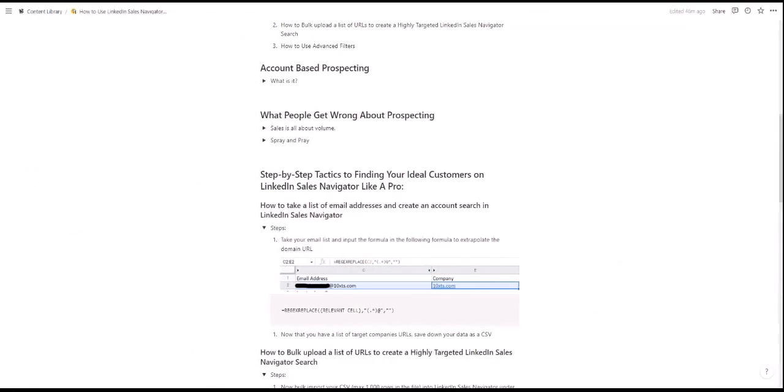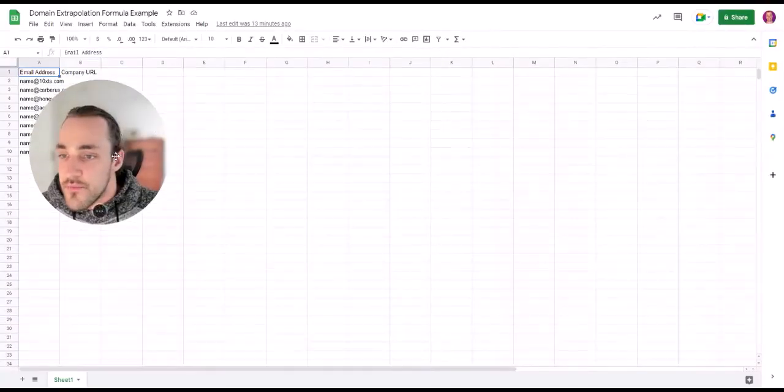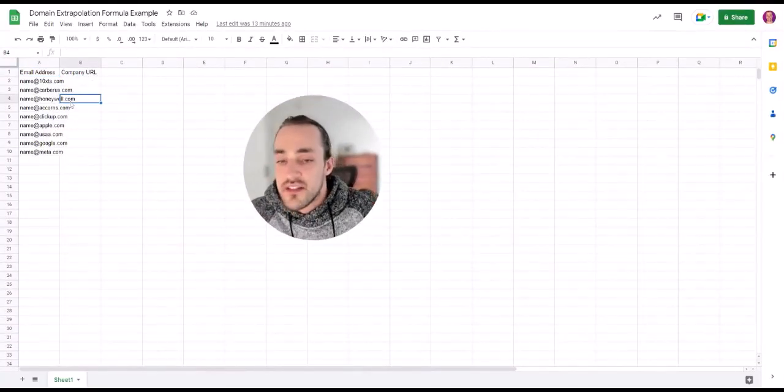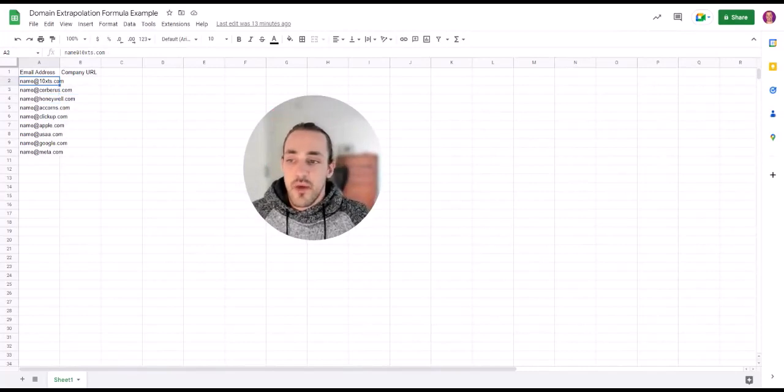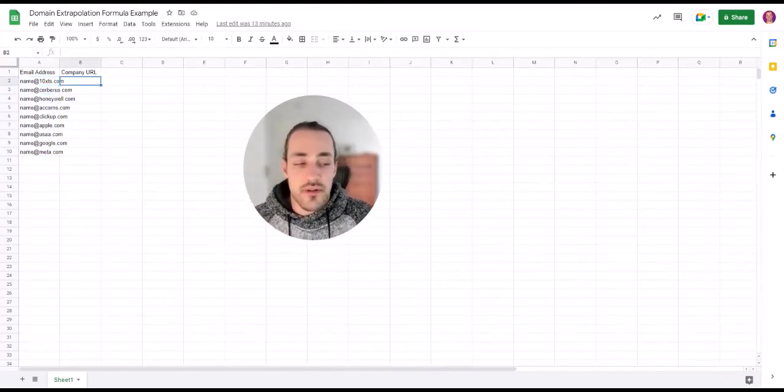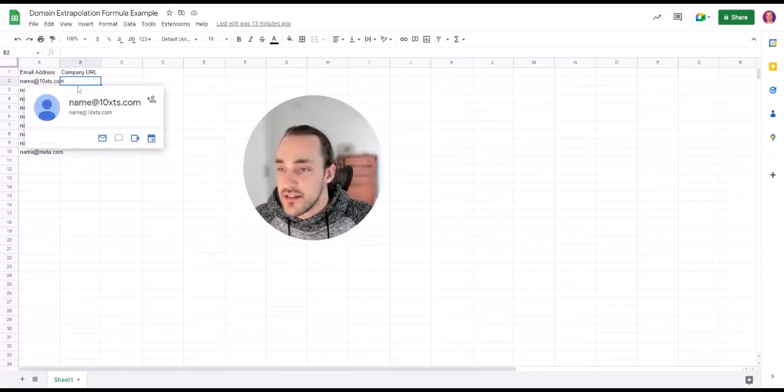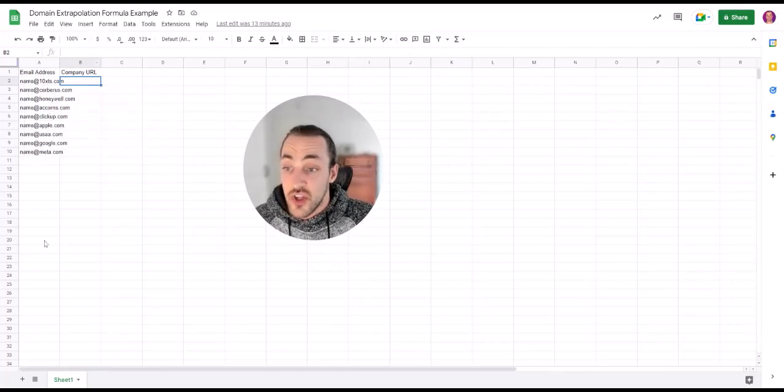All right, so I have a very simple little example spreadsheet here, and we have 9 different mock email addresses. What we want to do here is create an Excel formula to extract the company URLs from the email addresses in bulk. So if you have a huge list of email addresses but don't have a way to get their URL, this is how you do it.